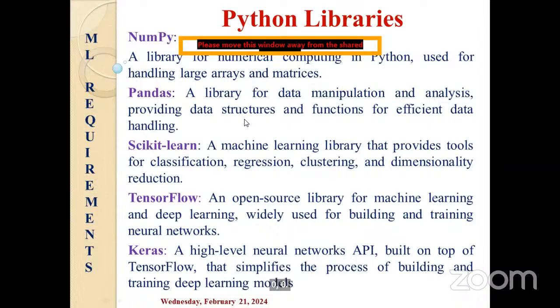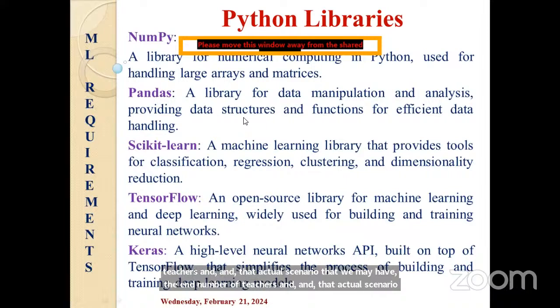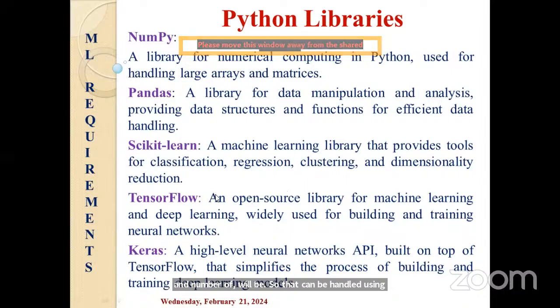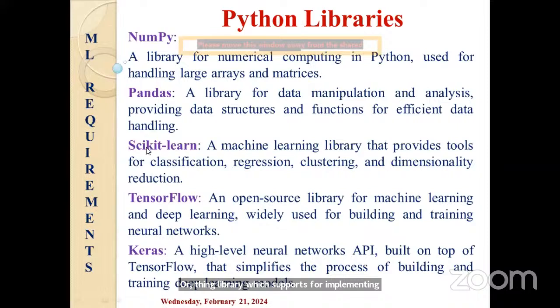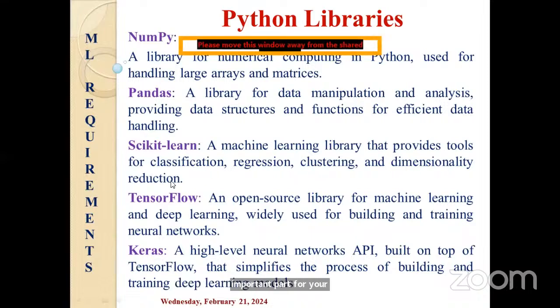After handling the data, I want to do the analysis, visualization and all. We can do that very well with pandas. And the library which supports implementing your machine learning project is scikit-learn. Okay, so this will be the most important part for your machine learning. This supports classification, regression, clustering, and dimensionality reduction. So all these keywords I told you. What is this dimensionality reduction?